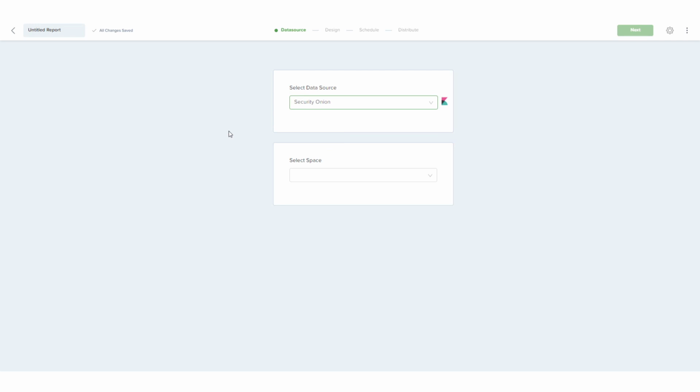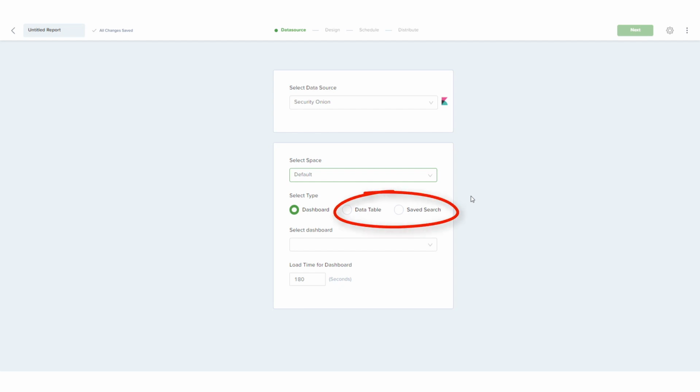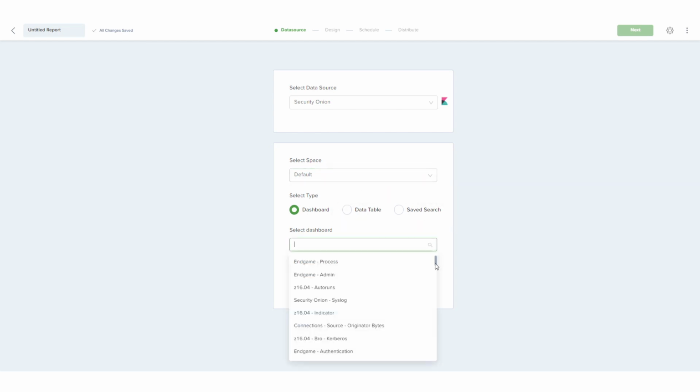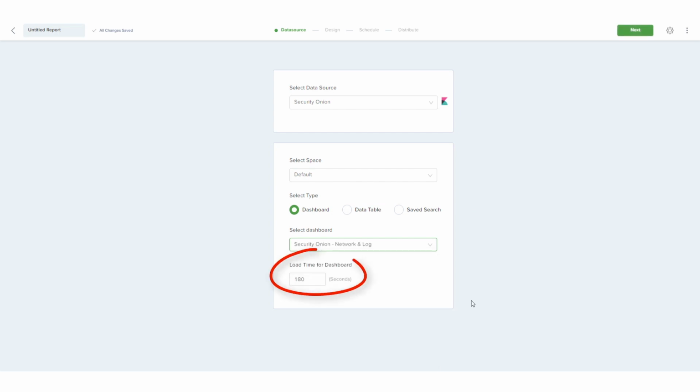Because this is a Kibana data source, I also need to select my space. There is a specific dashboard I want to use, so I'll keep the dashboard option for the report type. Other options are Data Table and Saved Search. Now I'll select the dashboard and keep the default load time. Now I'm ready to proceed to the design step, so I'll click Next.